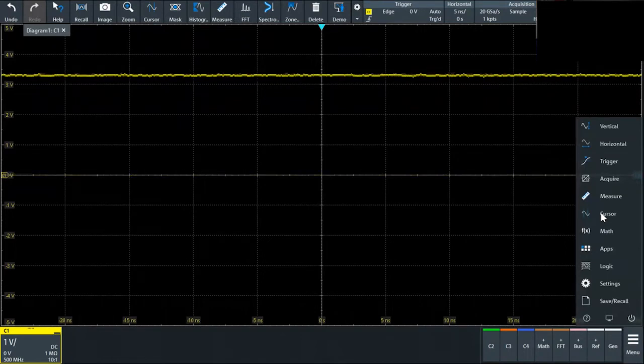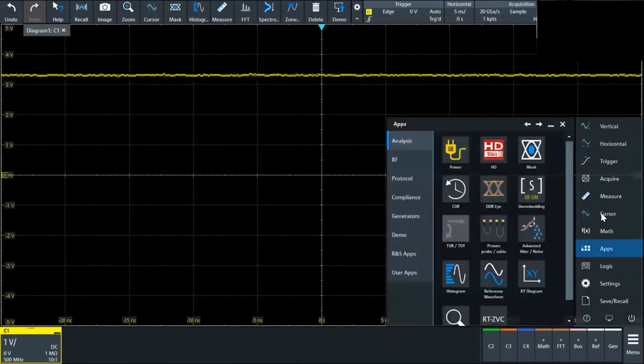And so you have your basic vertical and horizontal timing settings that you would use. But you also have a really neat feature called apps, where you can put a lot of the more advanced things you can do. And as you can see, there's an enormous amount of analysis that you can add into scopes. And this is all software stuff, so we can add on later on as these things are developed.